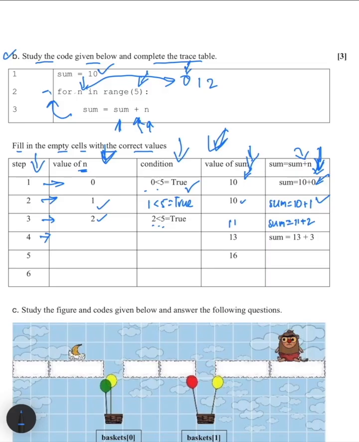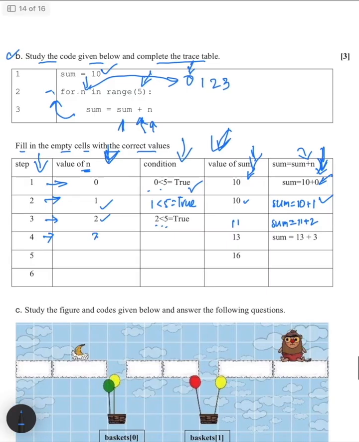In the fourth step, your n becomes 3. 3 is less than 5, equals true. This condition is true. So your sum this time has got updated to 13. Why? Because 11 plus 2 is 13. So sum equals 13 plus 3. Why 13 plus 3? Your n got updated to 3 this time. So with that, we'll be in step number 5. Step number 5 is 4.